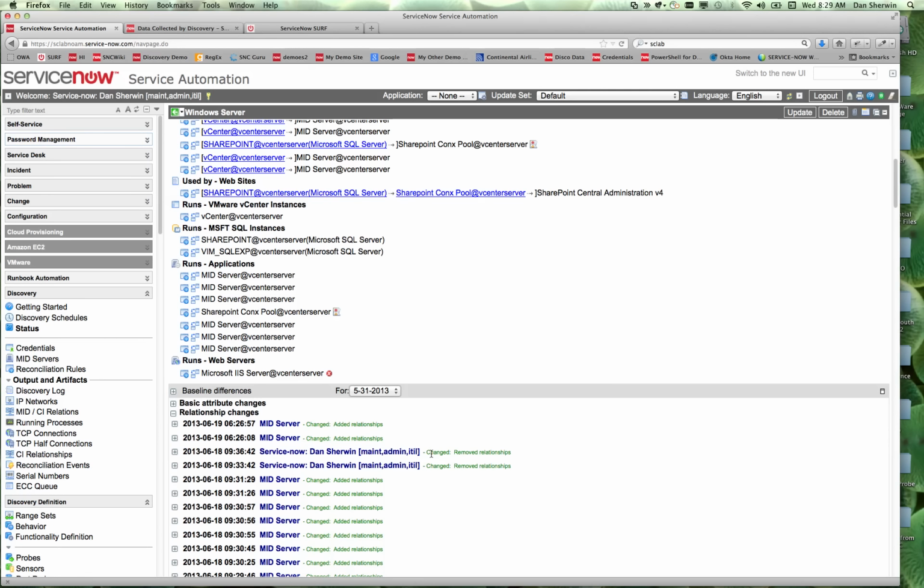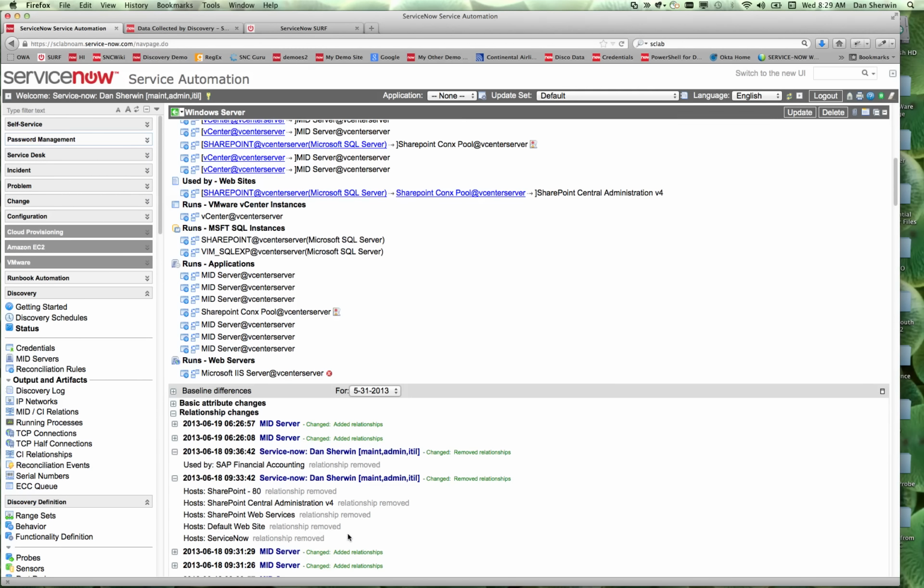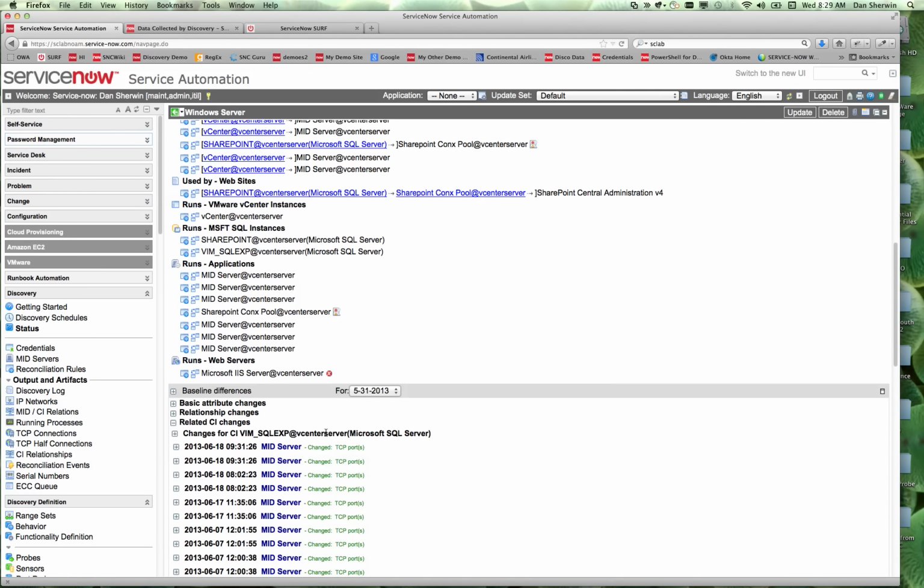And if I look at, they get broken up into categories. So either added or removed. Here I see something was removed. So this machine was used by SAP Financial Accounting, and I removed that relationship. So we have another one. I removed all of these websites. These websites have disappeared from one discovery to another. That's relationship changes. And lastly are related CIs.